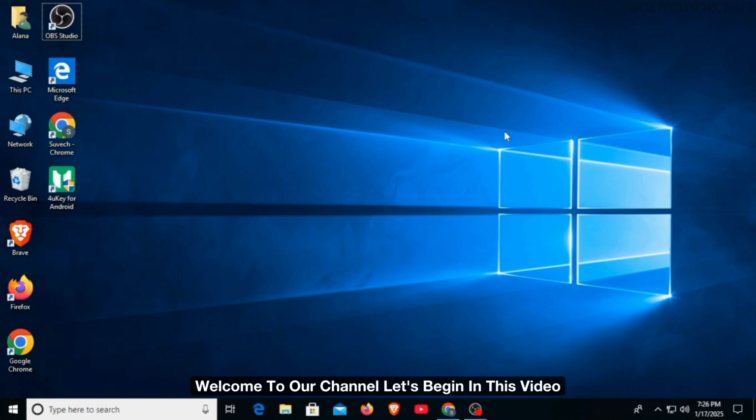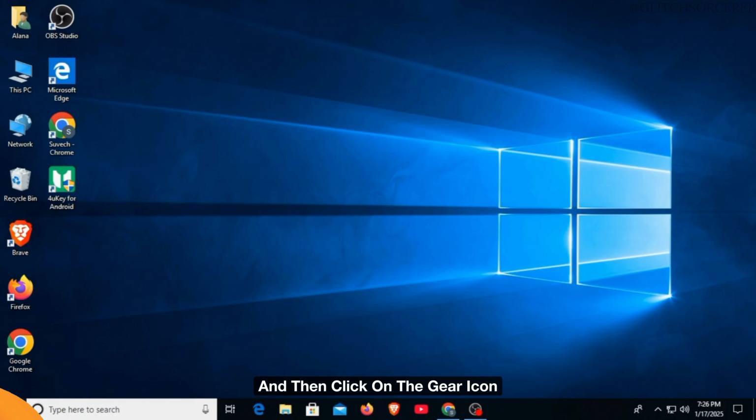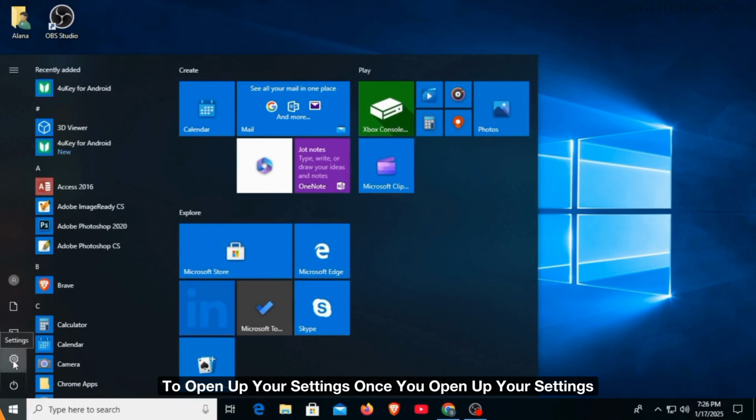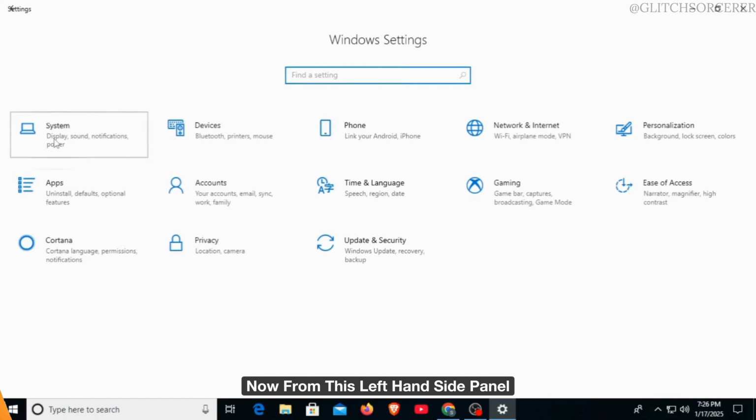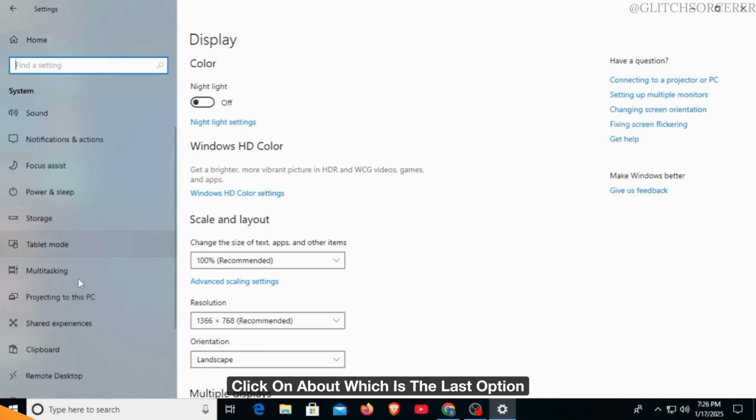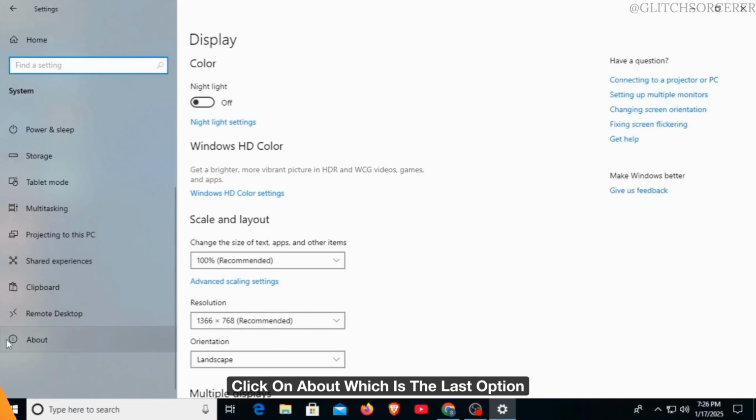Let's begin. In this video, I will guide you on how you can change your username or computer name in Windows 11. For this, you want to click on the Start menu and then click on the gear icon to open up your settings. Once you open up your settings, click on System over here. Now from this left-hand side panel, click on About, which is the last option.